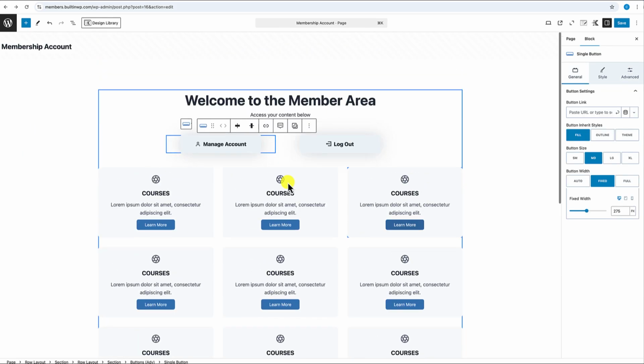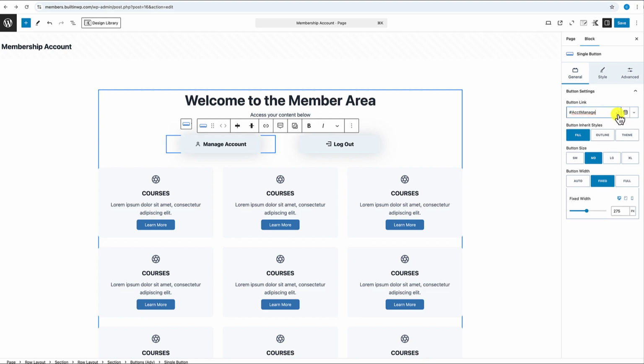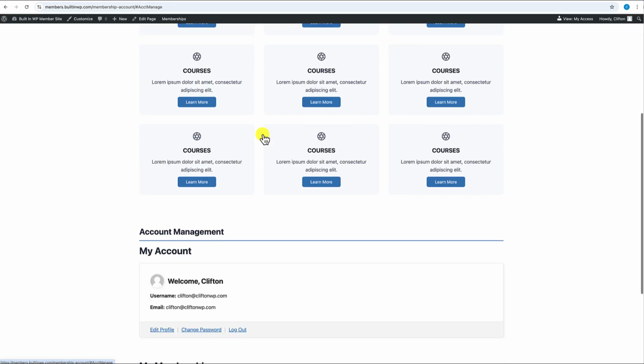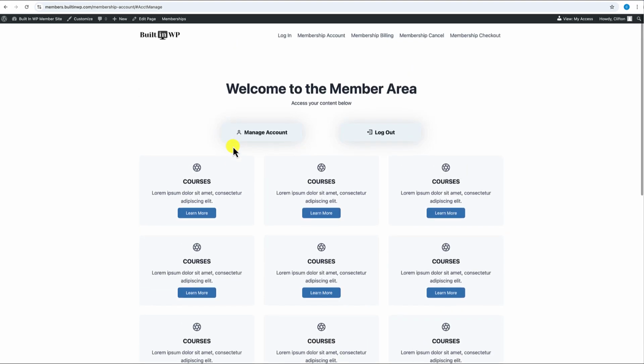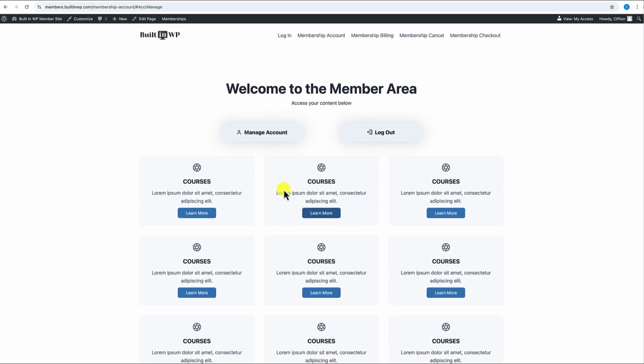And then you're going to go back to the button here, select the manage account button, and then under the general tab of the button link, just go ahead and do a hashtag and paste the account manage in there. Click on submit, save, and we'll view the page. And when you click on this, it will take you right to that account management section. Okay. We'll come back later and style the link to log out. But now we've completed creating our member area.